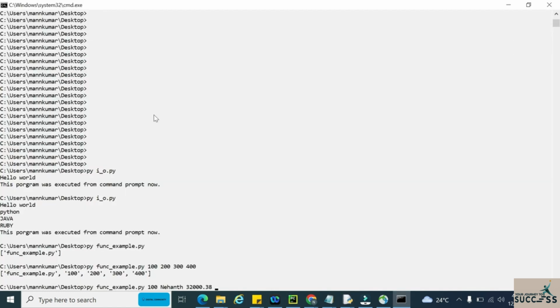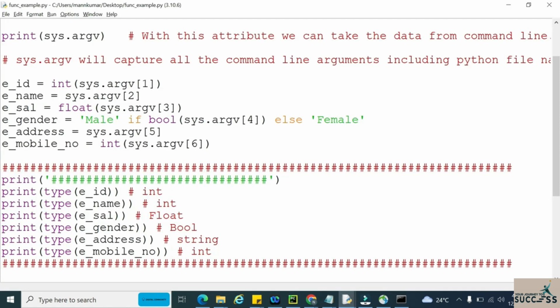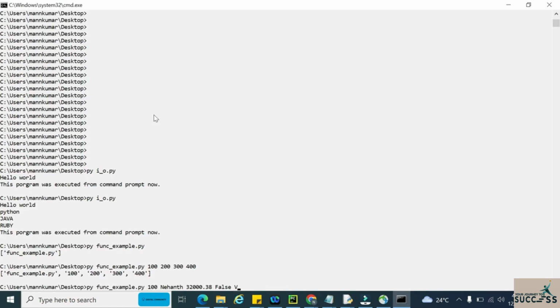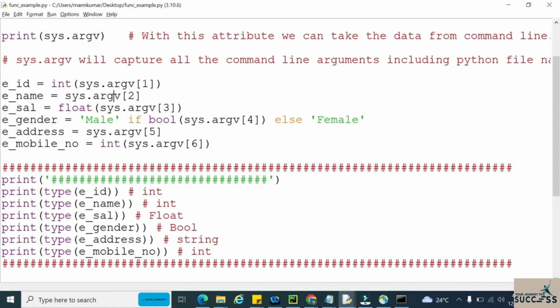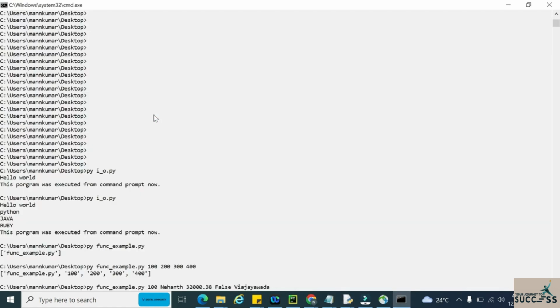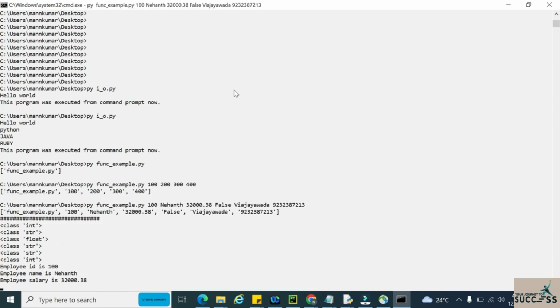Next, gender I am entering as false because in this case I want to take the gender as a female. Now, employee address, for now I am taking it as Vijayawada, so let me enter Vijayawada. Now the sixth argument should go to the mobile number, so let me enter some random mobile number. So this is my mobile number. Now let me run and show you how it will work.